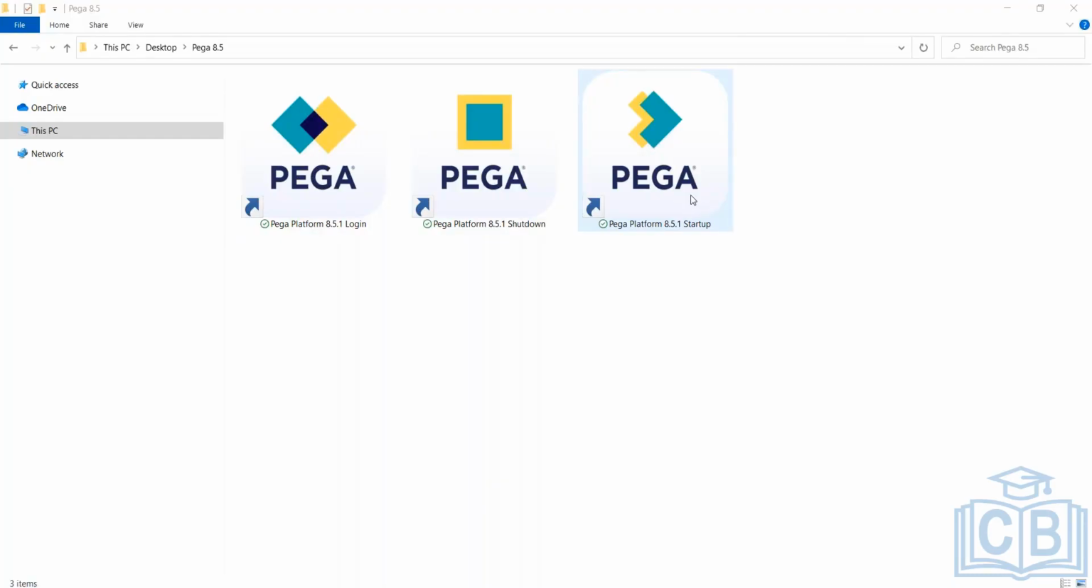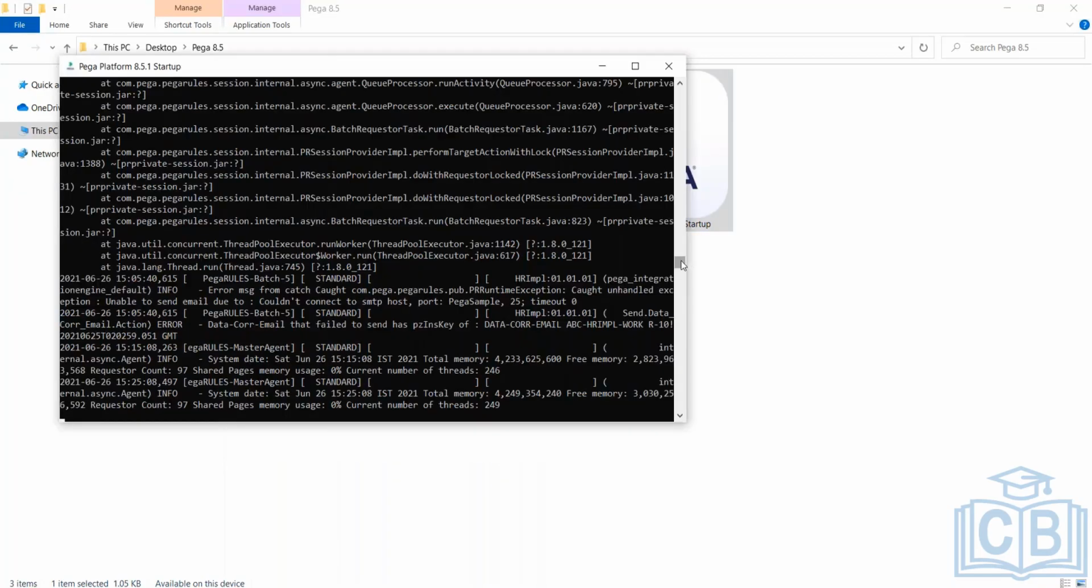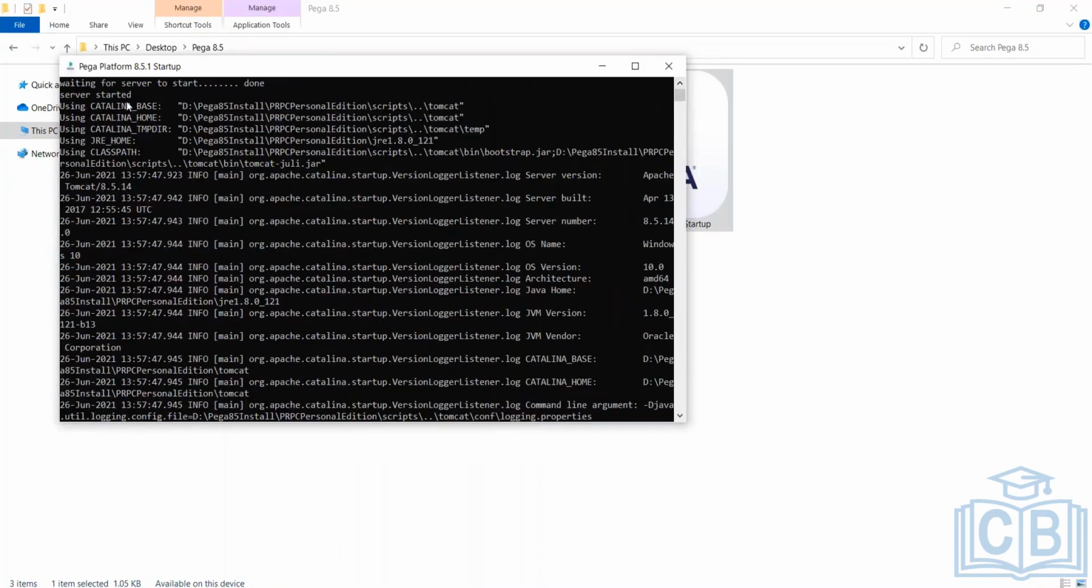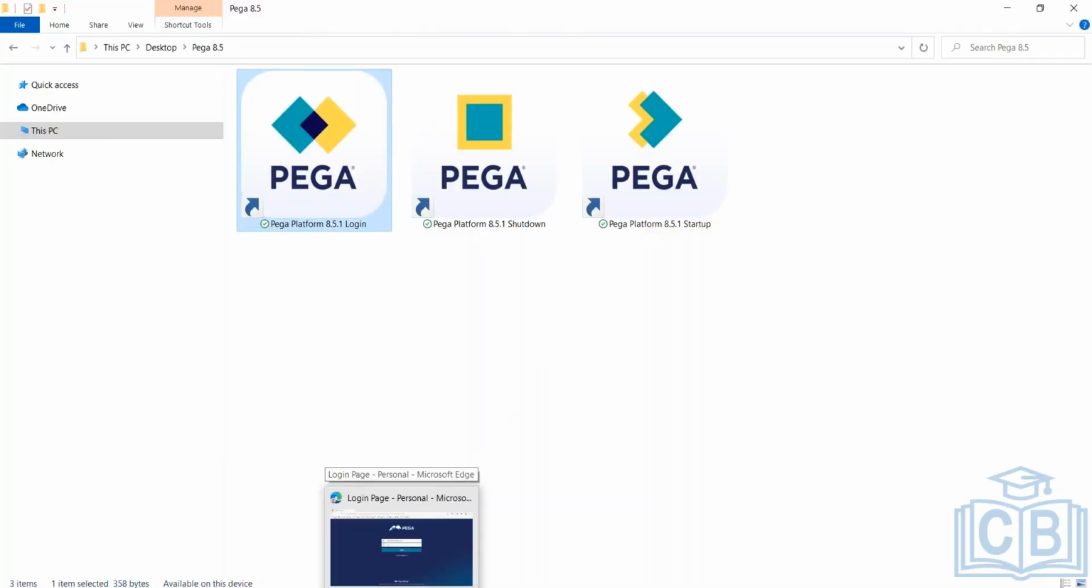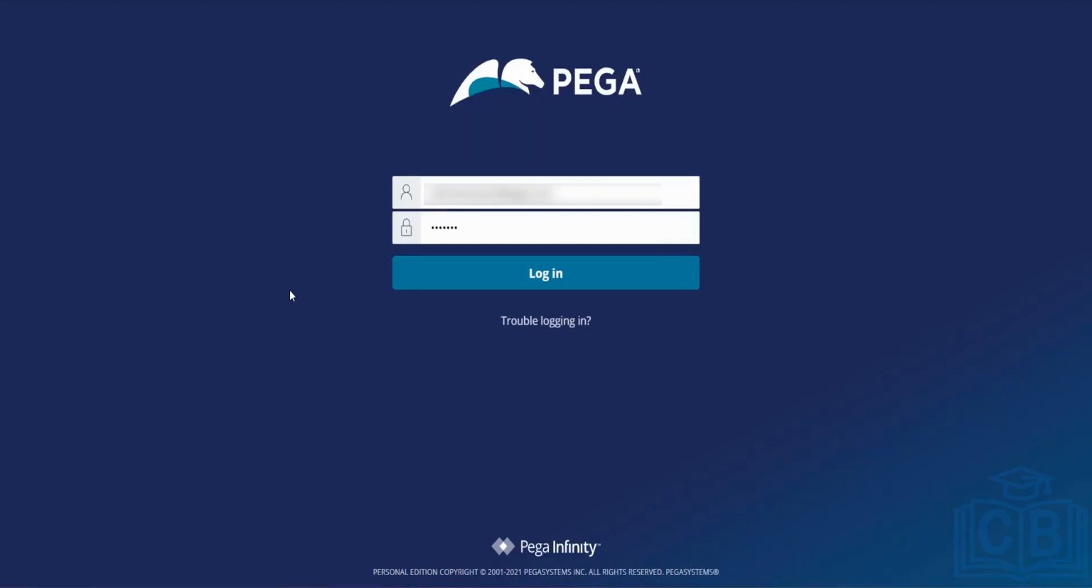Each time you have to work on your personal edition, you need to start your server first. You just double click on the startup and then you have a command prompt running in the back. You see a message called server start. After this, you will just need to click on login and you can see these three. Once you are able to see this home screen, it means your installation is successful.